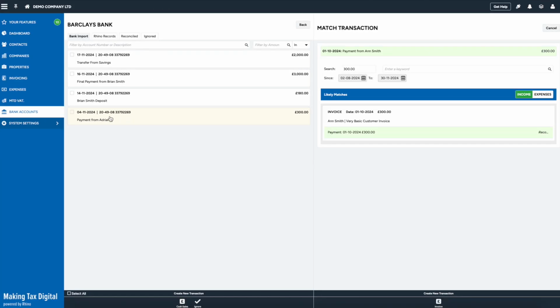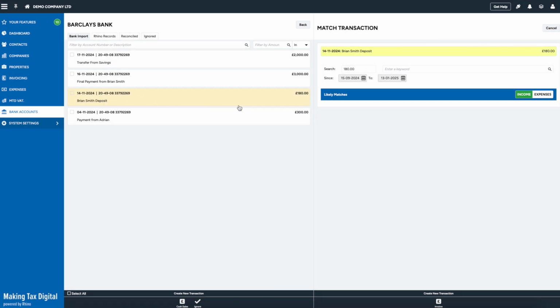So to move on to the next one, we can see that Brian Smith has paid a deposit. So if we click on here, the system is looking for an invoice or a payment that's been recorded in the system, and it can't find either. So we could do a search for Brian, and if we remove the amount and we click off it, we can see there has been an invoice raised, but there's been no payments recorded against that invoice. So the system knows that a payment has been made in the bank account for 180.